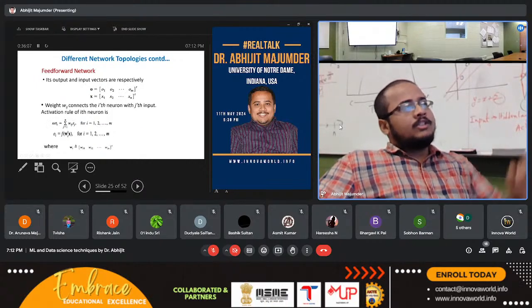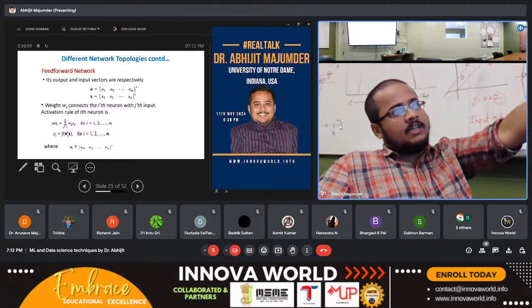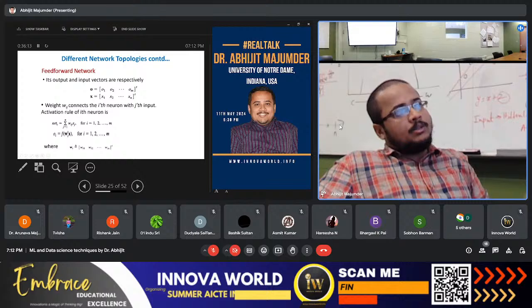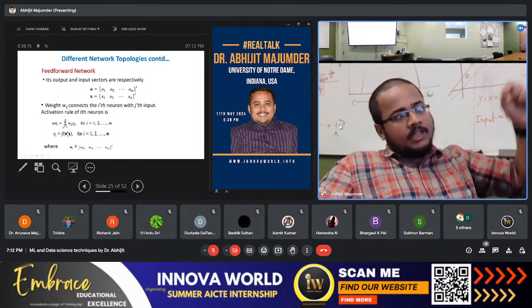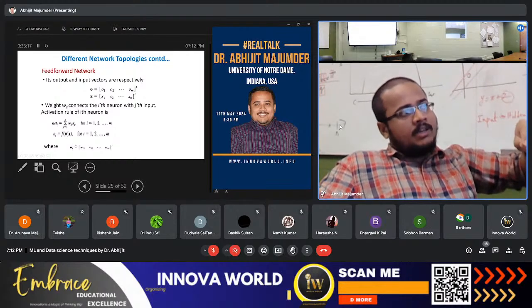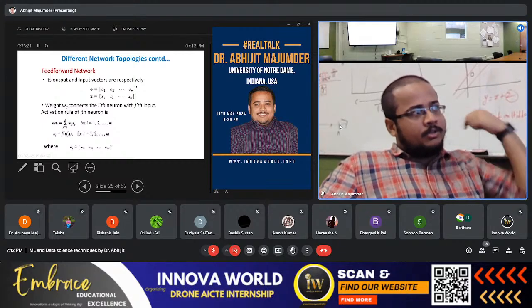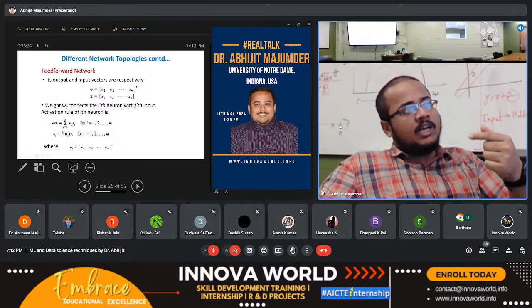Okay. So simply you can see what I have just discussed previously in the slides, that you have some weights for all these inputs. These are multiplied, then summed, and then this goes through some activation function, and this is the output.